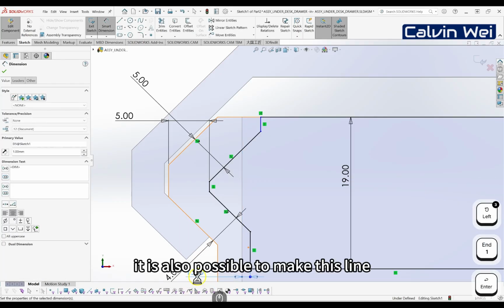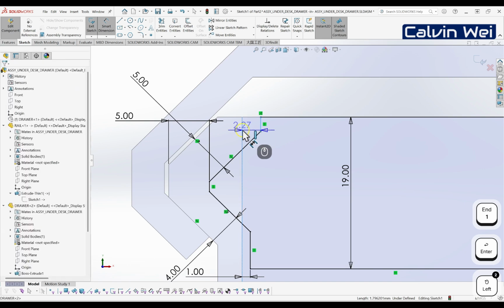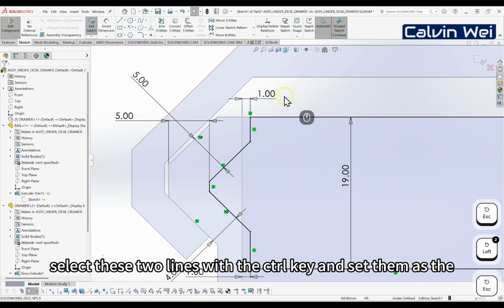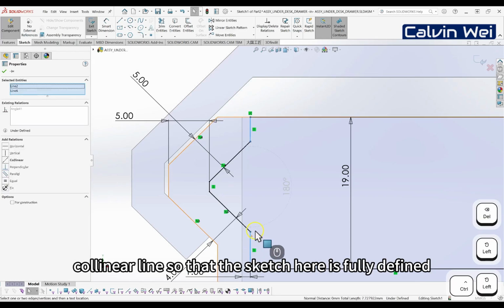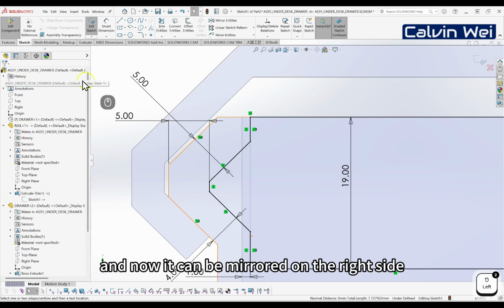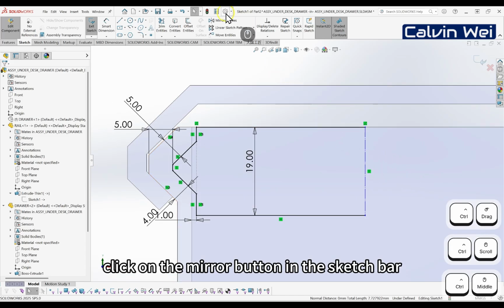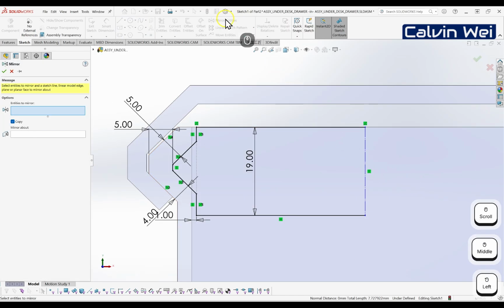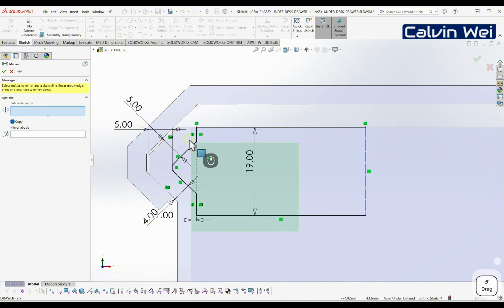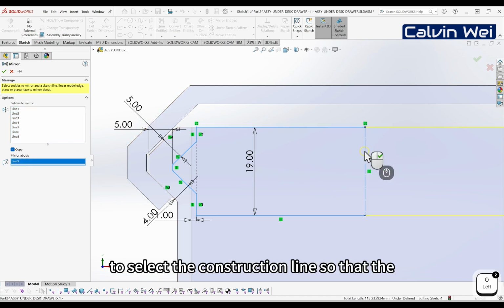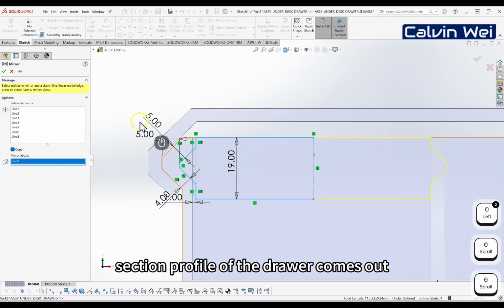Of course, it is also possible to make this line collinear with the line segment below. Select these two lines with the control key and set them as collinear so that the sketch here is fully defined. And now it can be mirrored on the right side. Click on the mirror button in the sketch bar. Then select the sketch, and then click the mirror axis option box to select the construction line so that the section profile of the drawer comes out.